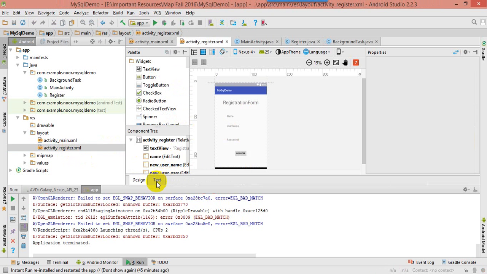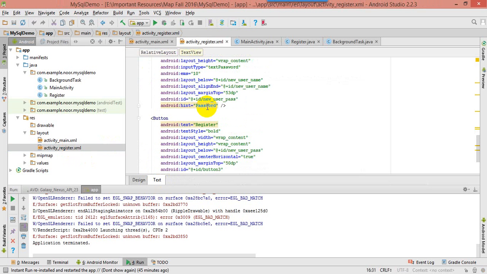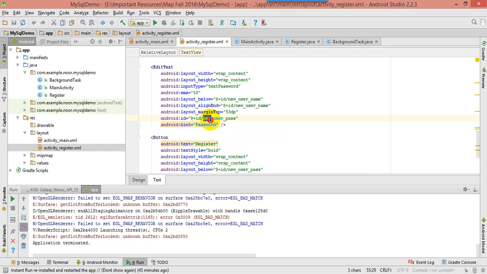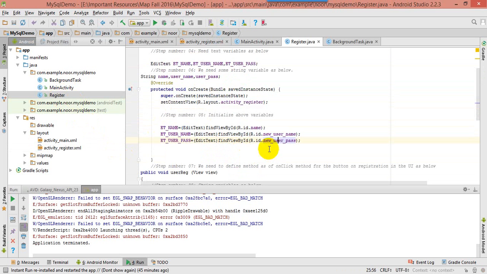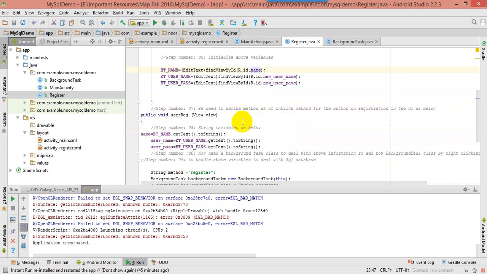You may notice from here that this is what we define these values here. This is the new user pass. This is the edit text for user, and this is the new user name, and this is another edit text, and this is the name. So we can say that this is the same as what we are using here. These are the values we are using here. Then we go for step number 7.